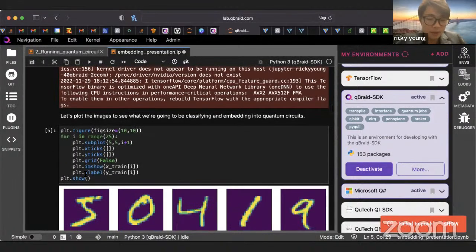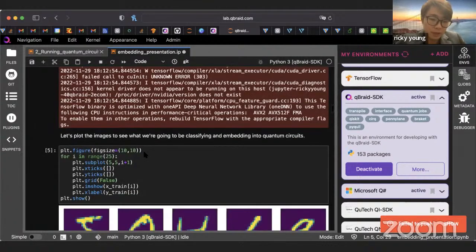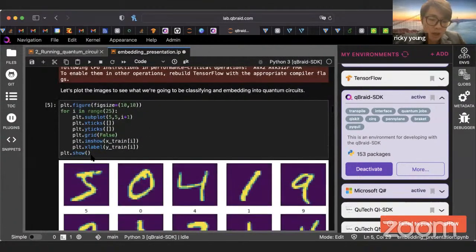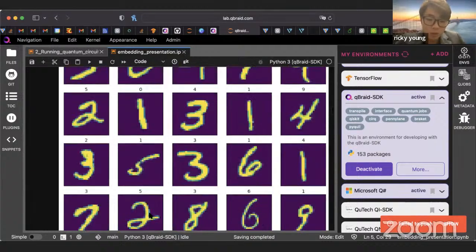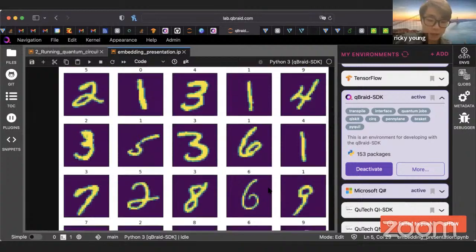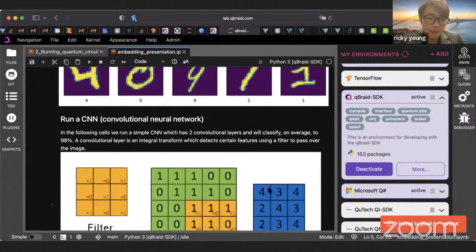All right, does that make sense? So that's just one-hot encoding. That's a pretty standard technique that's used in machine learning. And as we plot it here, we can tell that these are the images here, 5, 0, 4, 1, 9. These are what we will be using a classical classifier as well as a quantum machine learning classifier on.